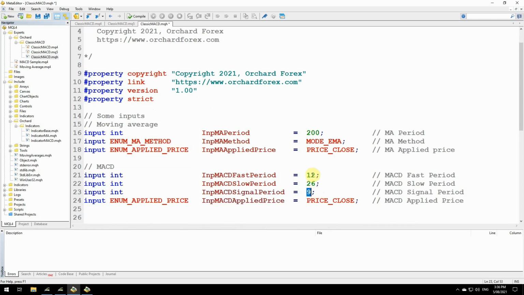And if you're not sure what those mean, the MACD shows the difference between two exponential moving averages. So the fast period sets a 12 period exponential moving average. The slow period is a 26 period exponential moving average. And then the MACD is actually the difference between these two moving averages. And the signal period, in this case 9, is the average of the MACD value for 9 periods. And then we're calculating all of that based on the close price.